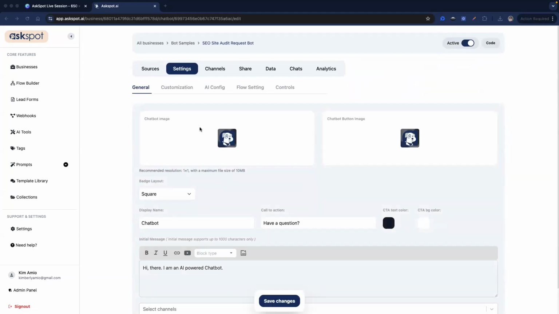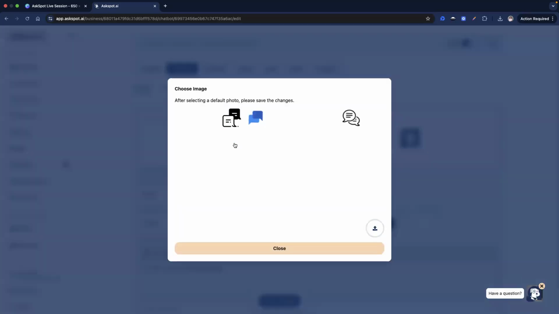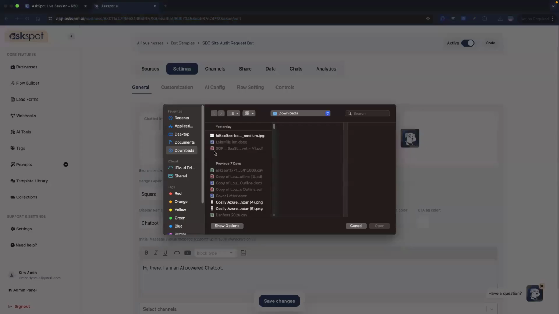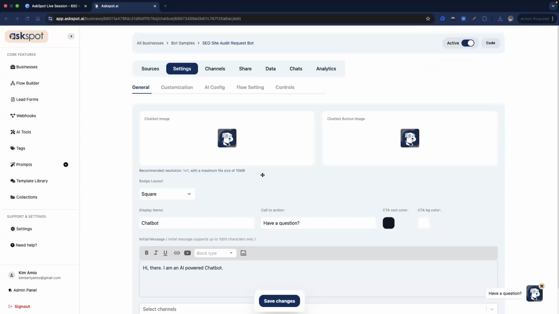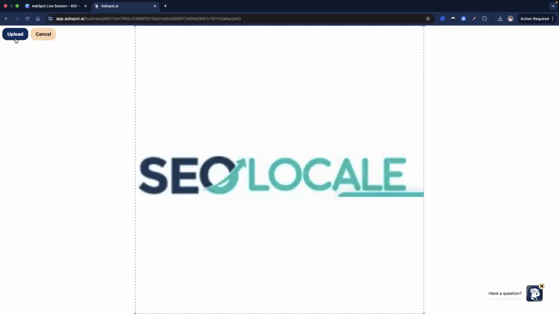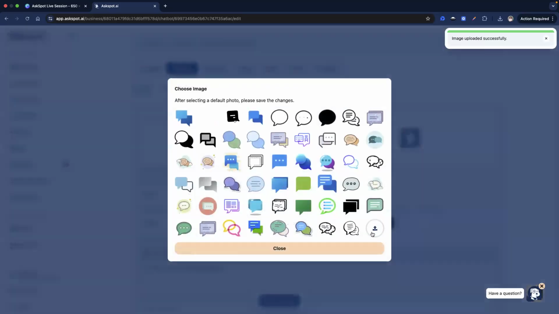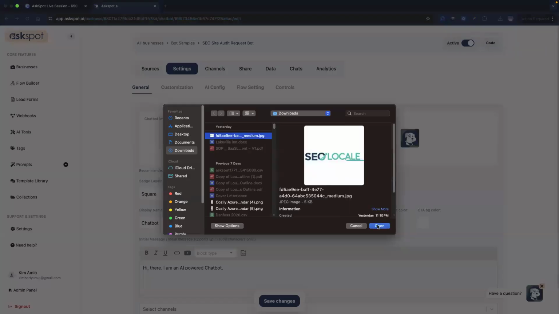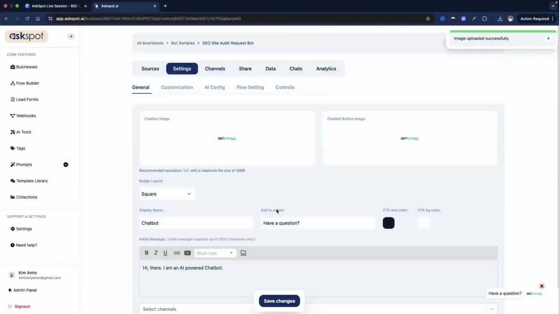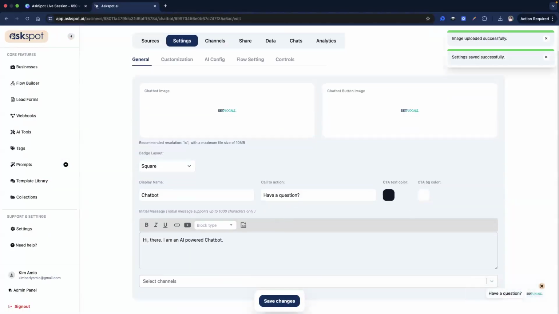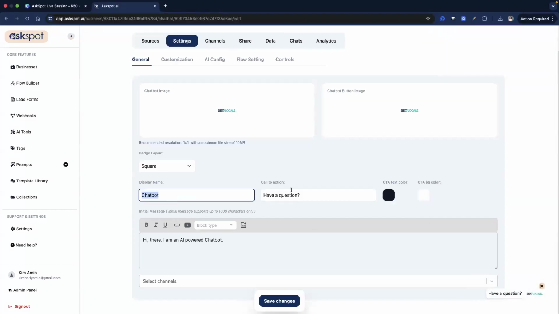Then let's change the chatbot image to the logo of the business itself. Let's upload that. Okay, now try that again and upload. Okay, so now we're trying to align their branding into the chatbot, making it similar to their website. So display name is their business name and then audit intake bot.